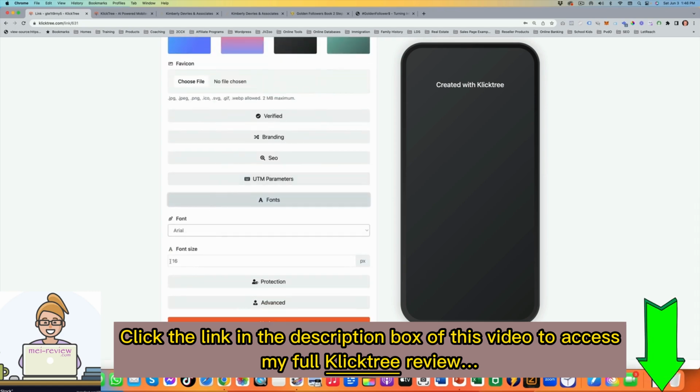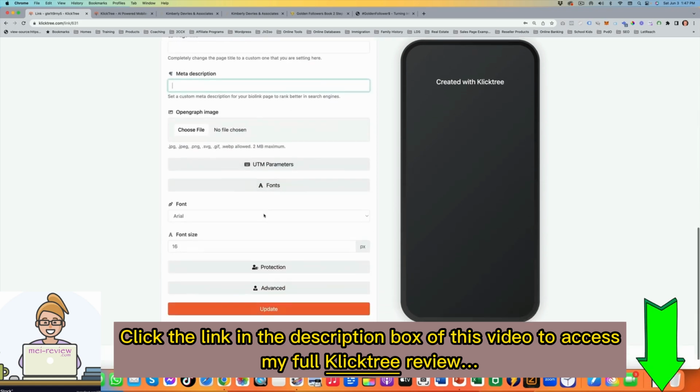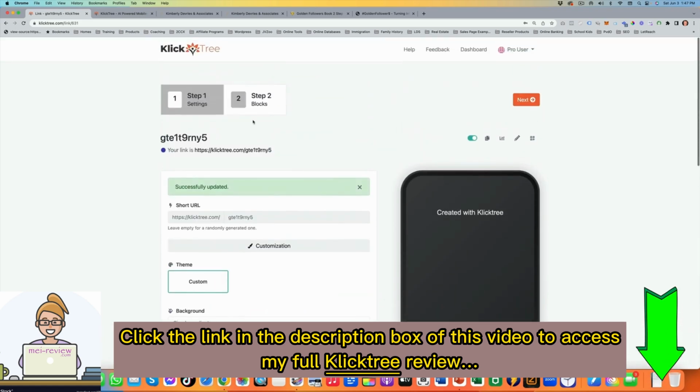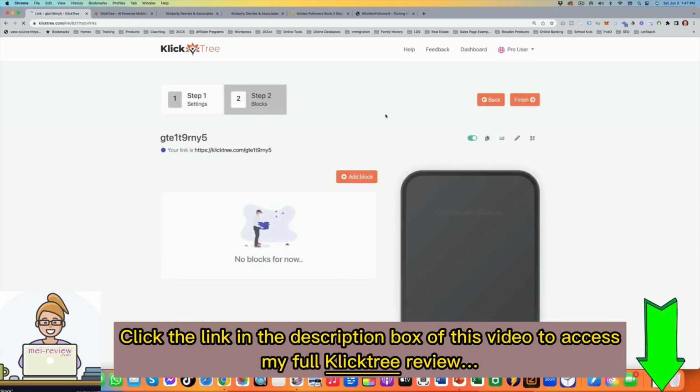So you can do some fonts, you can change the font size and kind of the font type that you would want to select. And that's it, what you need to do on your page settings. Let's go to step 2. And here is where you build your page out.